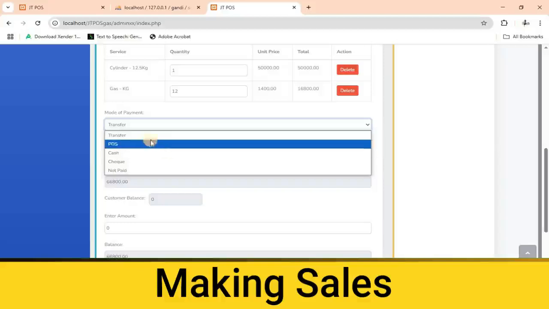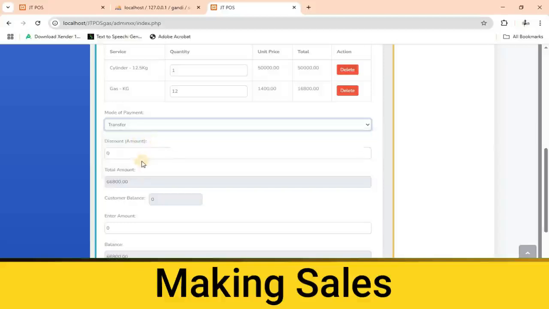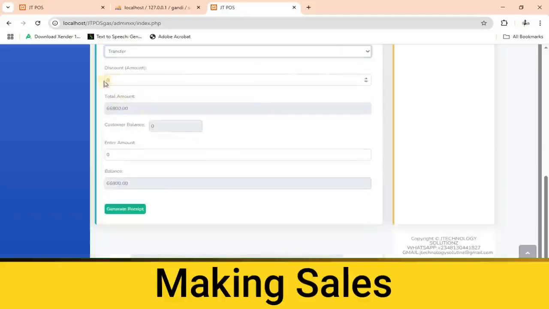it's paying. Let's assume he's doing transfer. We can leave it at transfer. We're not giving this customer any discount. If you want to give the customer a discount, you can enter the discount. For the total amount is 68,800. 66,800. So it's paying in full.